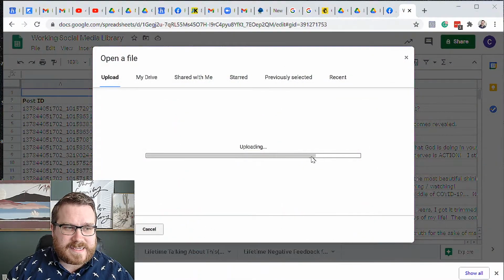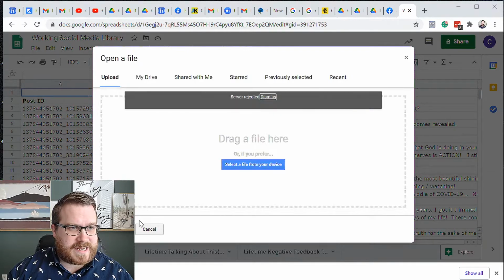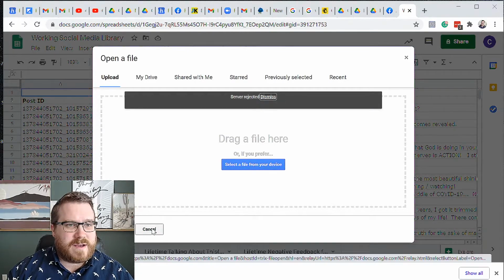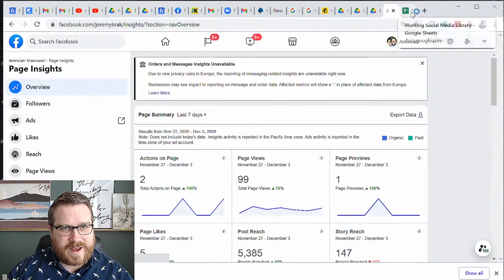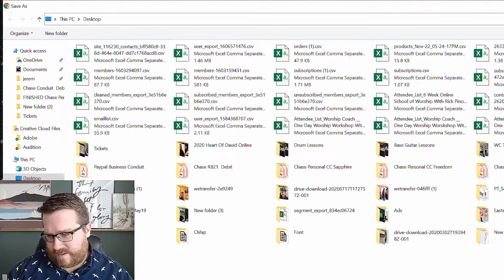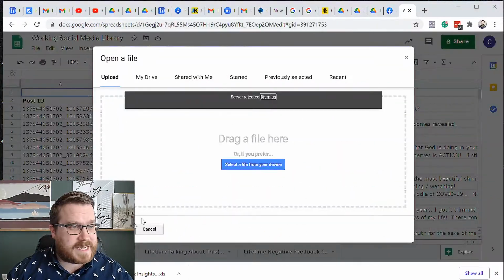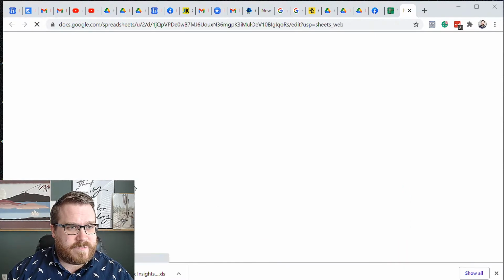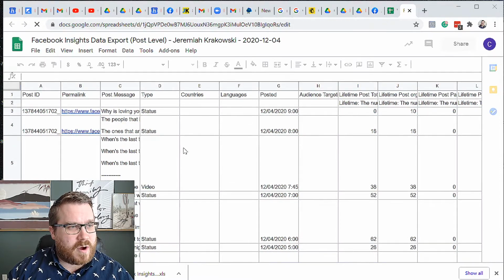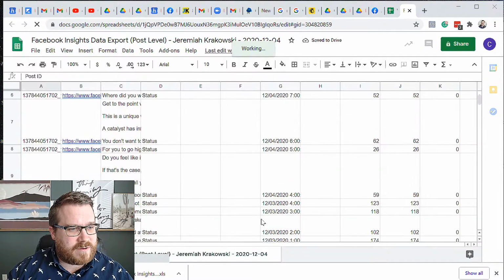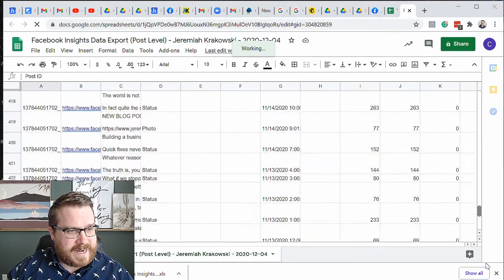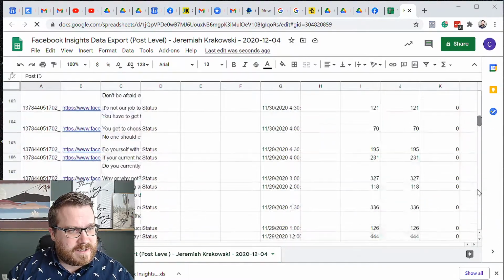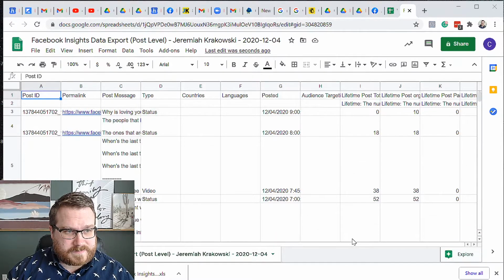The way that I did this was I had opened it on my computer, saved it, and then uploaded it. The CSV might be the way that you have to do it to go directly. I'm going to do this as a CSV. There we go. Okay, so now that opens up all of this post-level data that you can read and analyze.